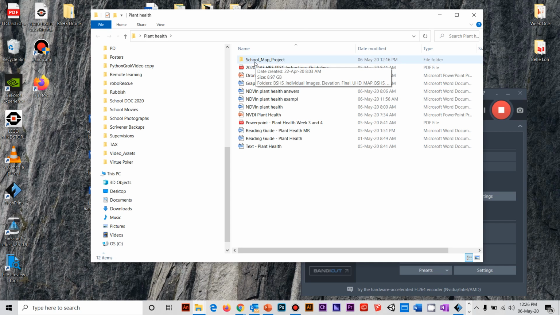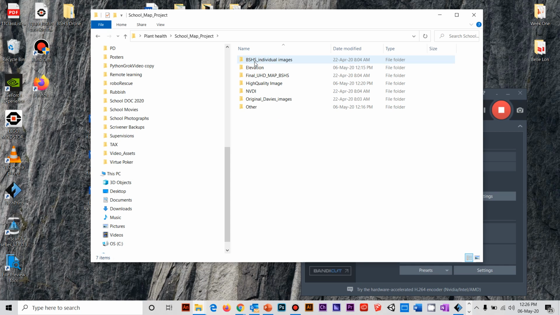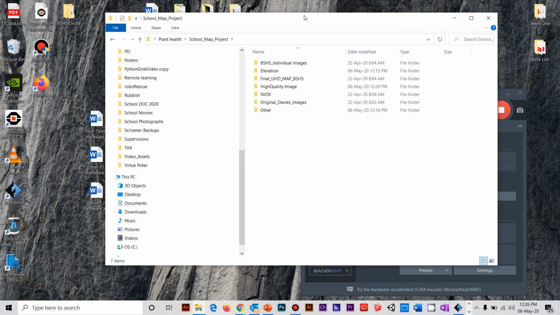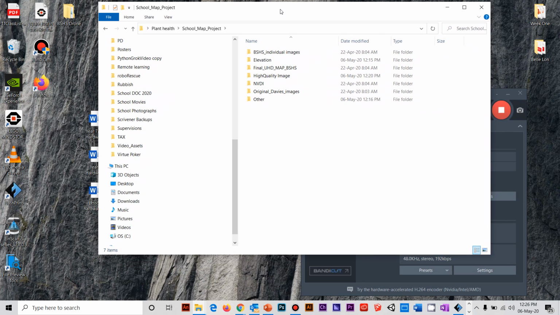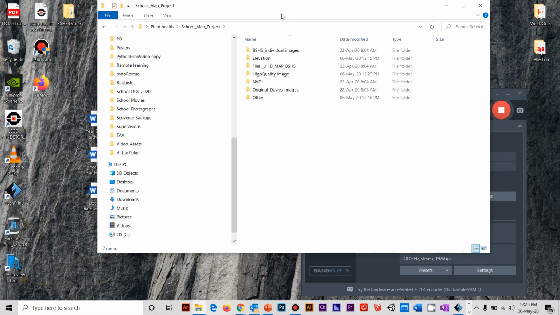It's called School Map Project. I used it to create maps of the school. Hopefully we'll do some drone flying in the later weeks of term, but for now you're going to have to rely on the ones I created last year.